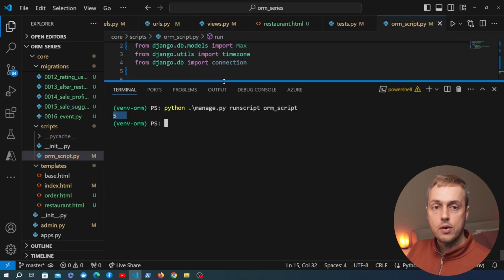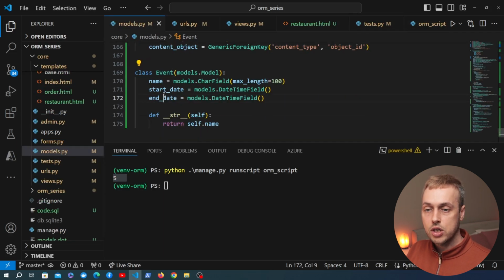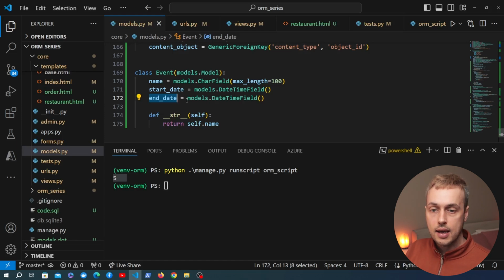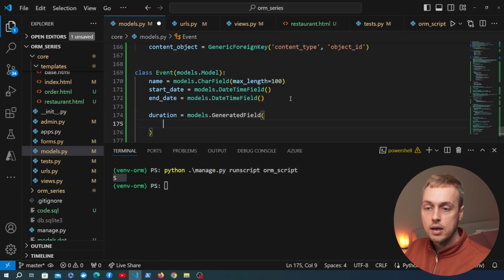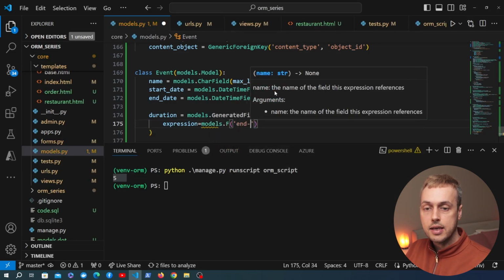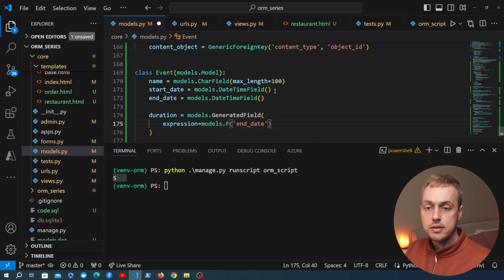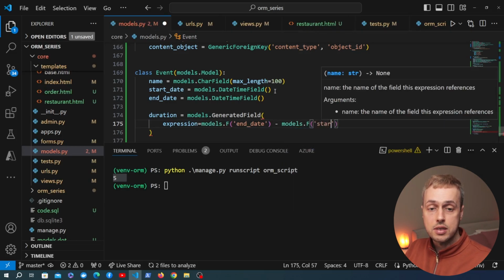Now, as I said, if we go back to models.py, for a given event, we want to create a generated field that's going to compute the duration between the start date and the end date. So let's create a new field here called duration. And again, it's going to be a models.GeneratedField. And we need an expression for that. Now again, we're going to use F objects in Django. So we're going to reference the end date. So models.F end_date. And then we're going to subtract models.F, and we're going to reference the start_date.